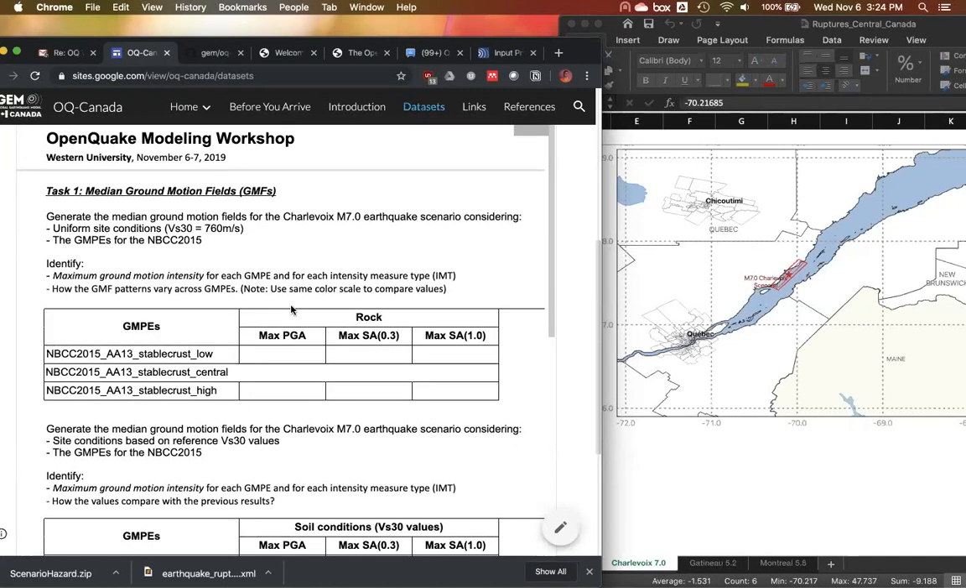So in the example that we just ran, you should have enough information to fill in this part of the table of your assignments. So just task 1, using the NBCC 2015 GMPs. The question is, using uniform site condition, which is VS30 of 760 meters per second, what is the maximum PGA in this entire area? What is the maximum spectral acceleration at 0.3 seconds and 1.0 seconds for the 3 different GMPs?